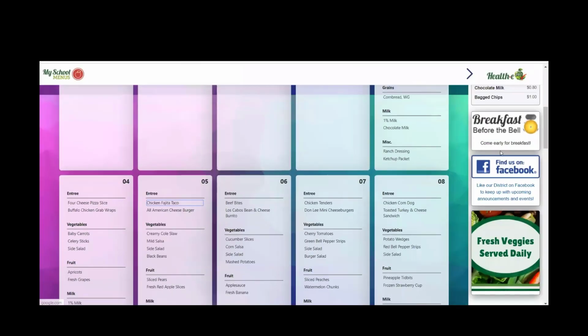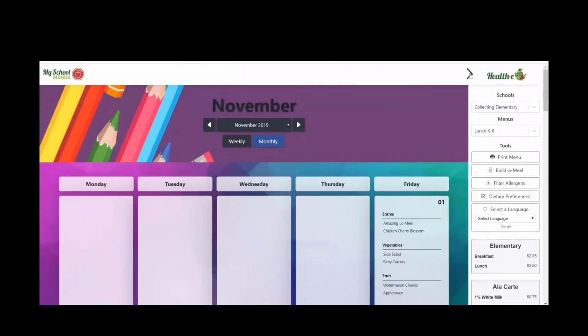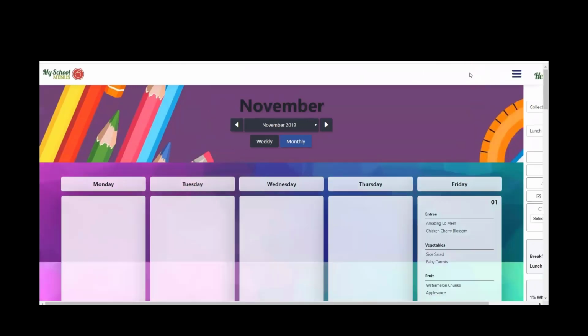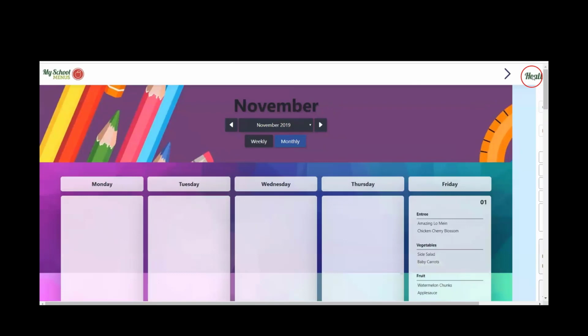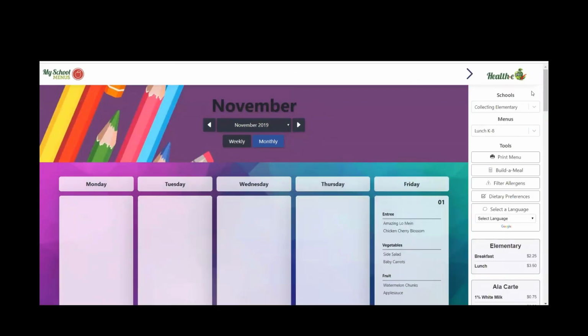On the right-hand side of the menu is the Tools section. This section is collapsible. Choose the arrow to collapse and then the three lines to expand. If you would like to view another school or menu, you can use the drop-downs here. The following tools can be used to customize the menu or find additional information: print menu, build a meal, filter allergens, dietary preferences, and select a language.